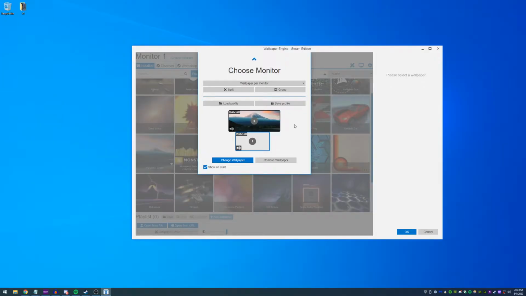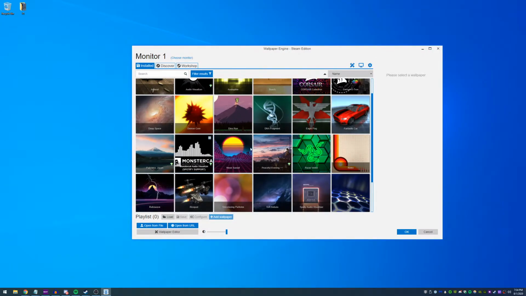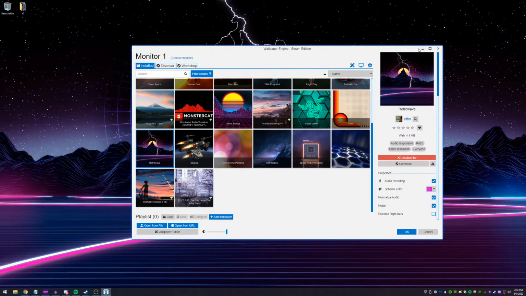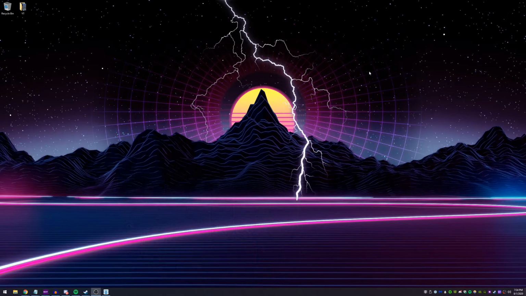So here we are in Wallpaper Engine. You can see I have the ability to choose a monitor that I want to change the wallpaper for, and this allows me to select from my installed wallpapers, and you can see I can choose a wallpaper and apply that live animated wallpaper.